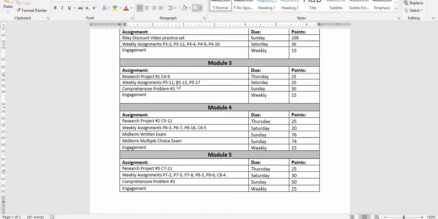Then you have your weekly assignment that's due. And that's due on Saturday. So one's due on Thursday, one's due on Saturday, and then the comprehensive, which sounds like a lot, but it's actually a lot of points, but it's not as much work as you might think. And then obviously you have your weekly engagement, which is 3 discussion questions as we've always had per week.